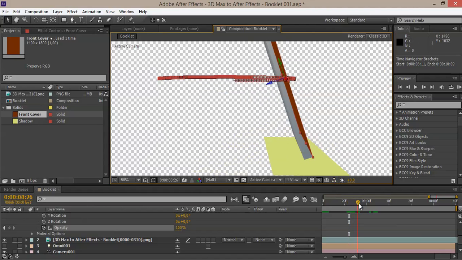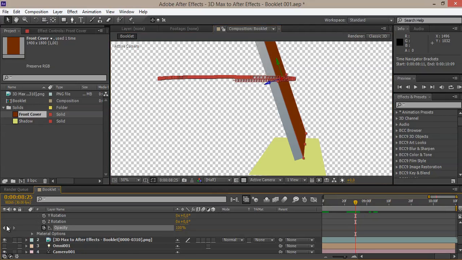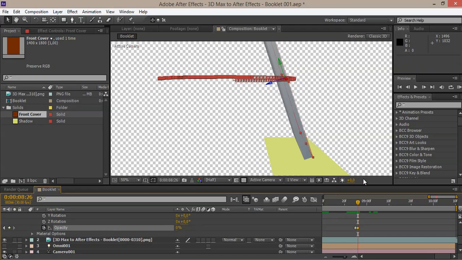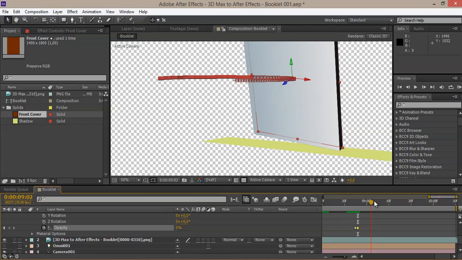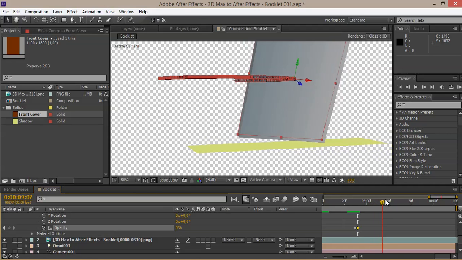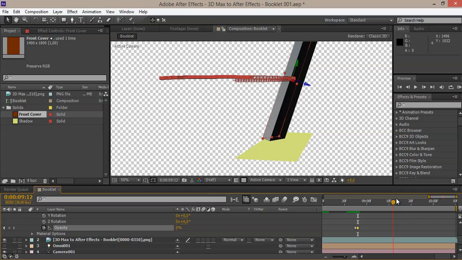Yeah. So around this point in time, we need another keyframe there. Okay. And then around here, the front must disappear again. So opacity, enter a value of 0, and there we go. It disappears again, so that all we see is the book itself. Then, of course, the cover must be ready to appear again.